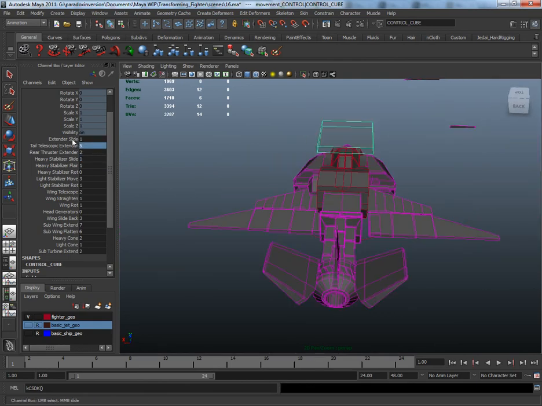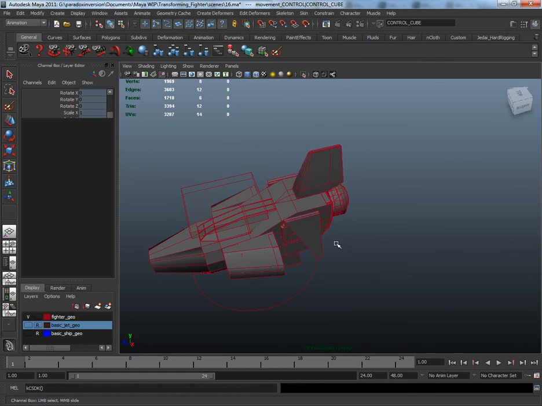And yeah, so there you have it. That is what I'm working on so far. There you go.